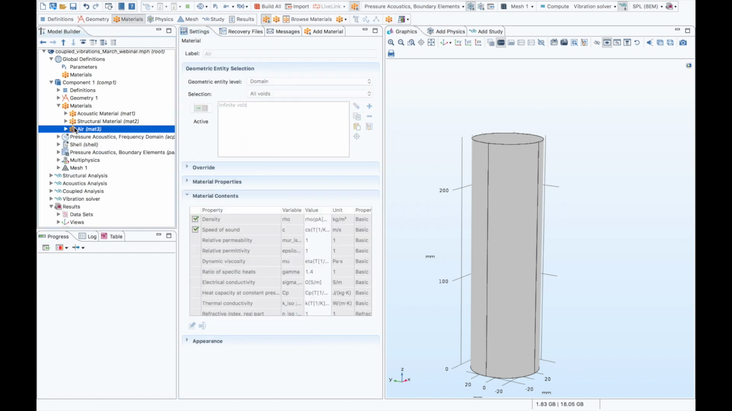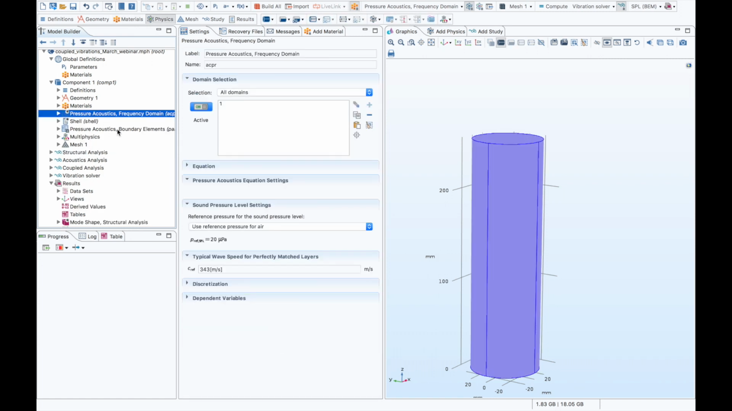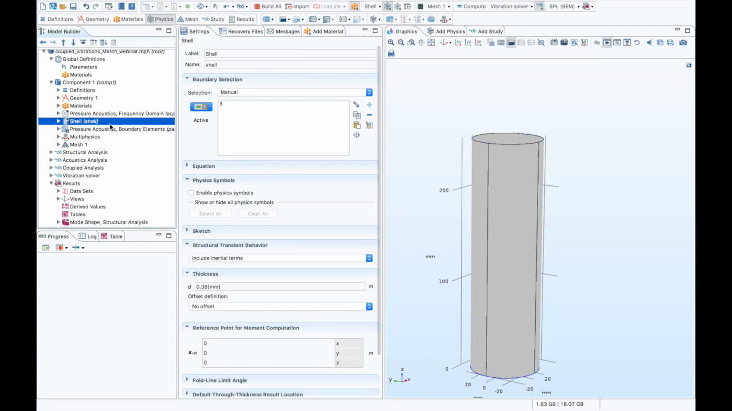And here in the materials section you can see that there is a new air material, it says it's infinite void. As you can see on the right hand side in the geometry in the graphics node there is no selection. It means that this air material is assigned to the infinite void that surrounds our cylinder. So we have two acoustics interfaces, one finite element formulation that setups for the pressure inside the domain. We have a shell interface at the bottom, and we have a pressure acoustics boundary element.